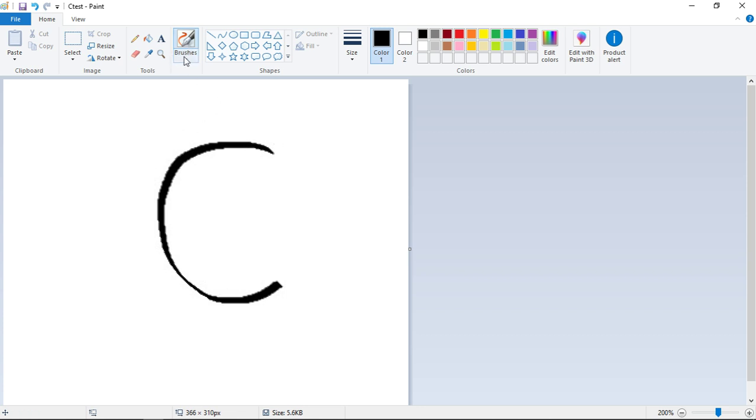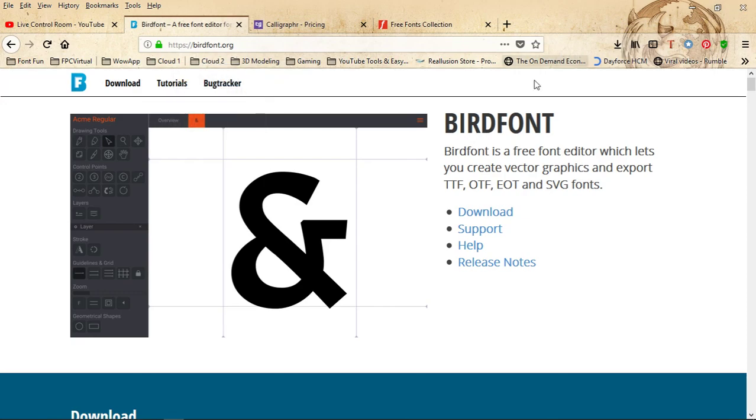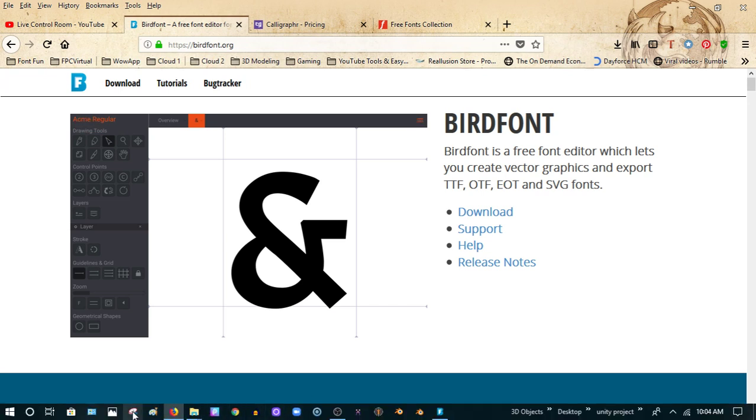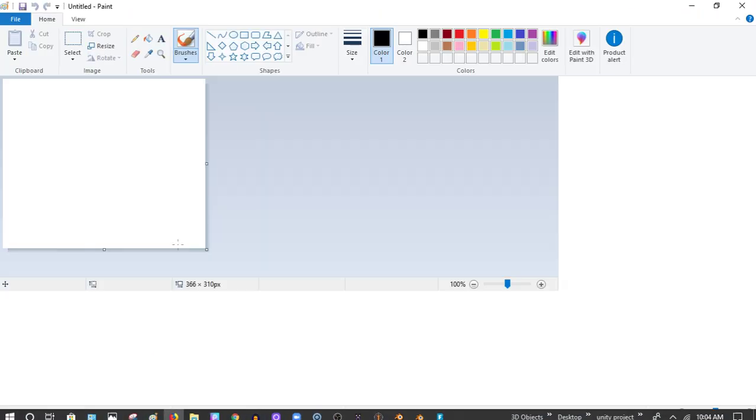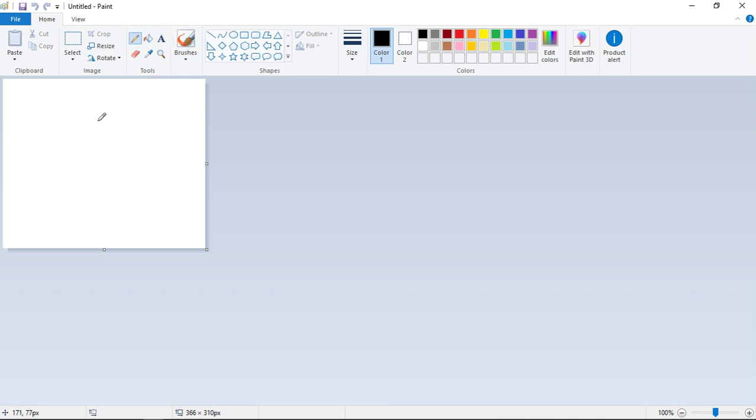If you were trying to use the regular pencil on MS Paint, let me get out of MS Paint real quick and then go back to it, and I'll show you what I mean. If you're using a regular default pencil, it's really not going to work out that great because it's not that thick. You need a thickness within your actual font in order for the font to stand out on Birdfont, for it to be utilized and for you to be able to create your customized font.